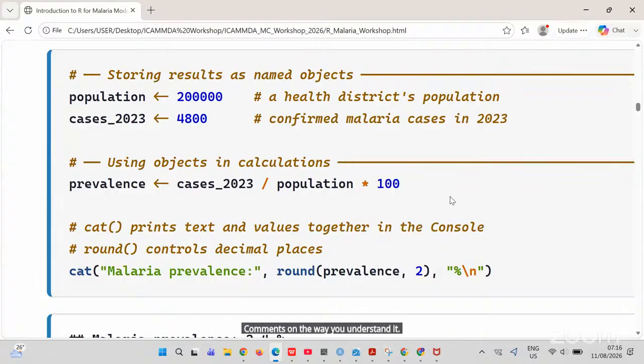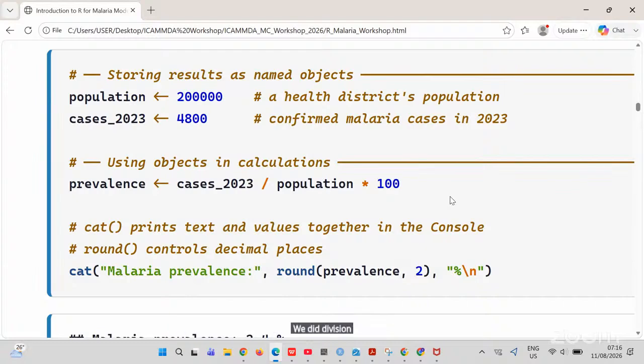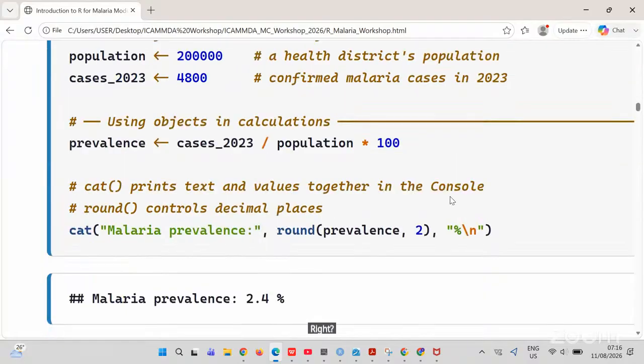Okay. We have a lot of things to cover. That's why I'm rushing this afternoon. These are still simple, just to try. We have done this yesterday, as far as I'm concerned. These are just more examples of what we have done yesterday. Yesterday we assigned values to variable names, isn't it? We did division, isn't it? That's exactly what I'm doing here. Nothing new entirely, right? Can I continue now?